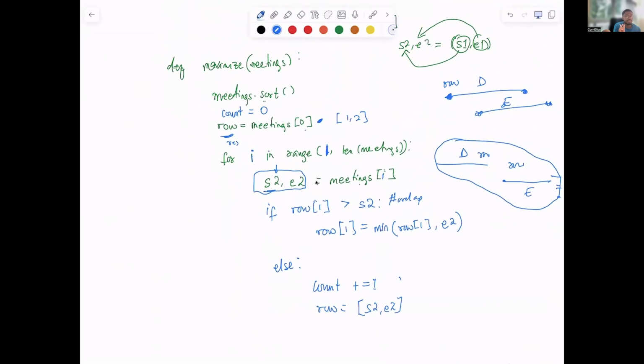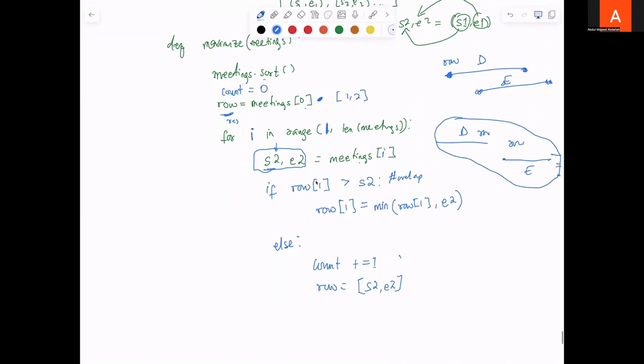I want to show you another thing in solving programming questions. What should be the answer? 2. It should be 2, right? Okay, so that means at the end, you have to add 1 to count.